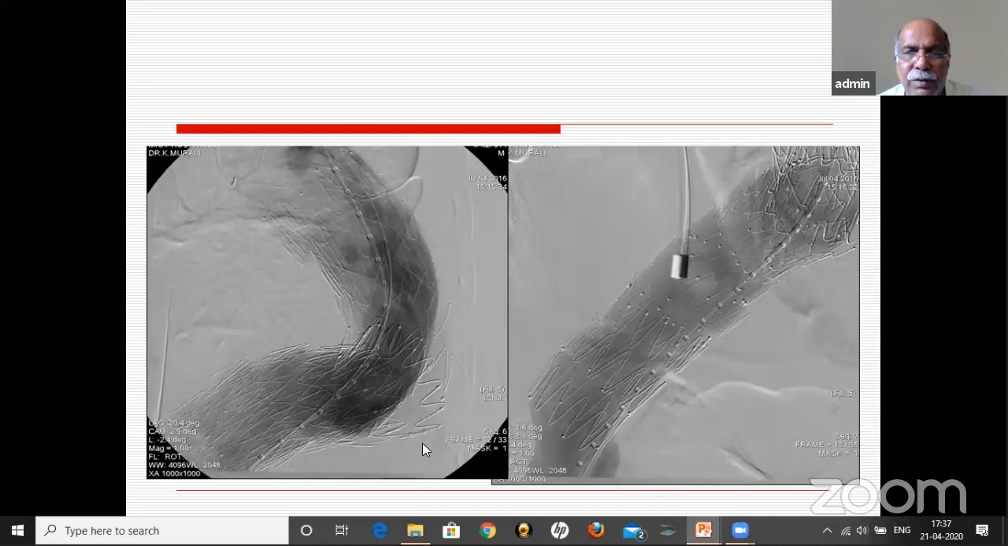I think you could start with the questions. Yeah, I can see it here. The first question is, how common is spinal ischemia when 2 devices are placed?